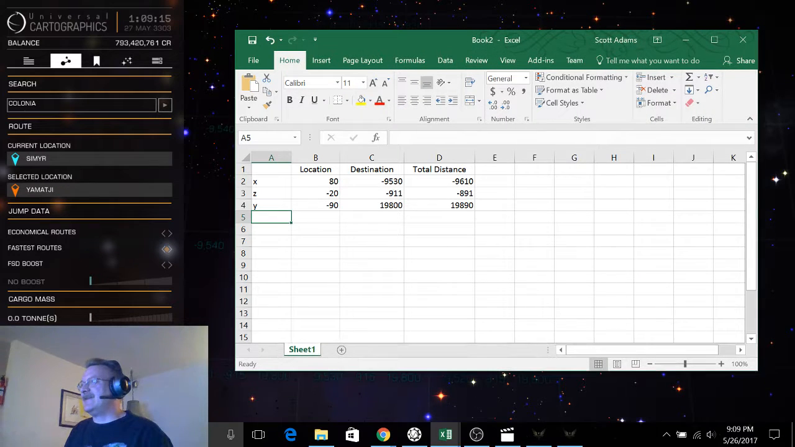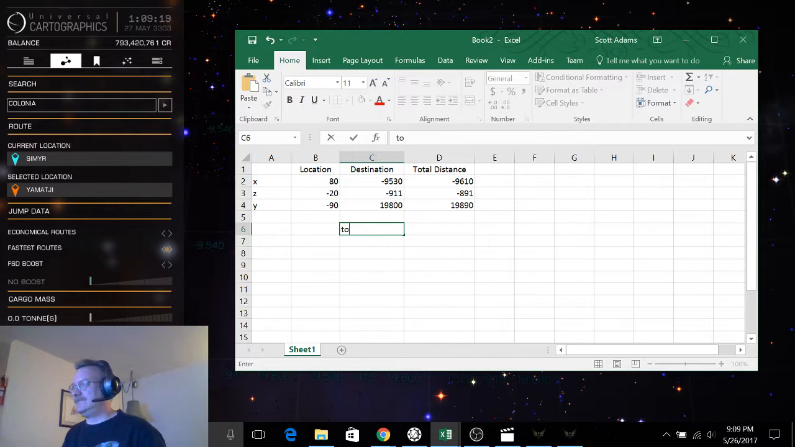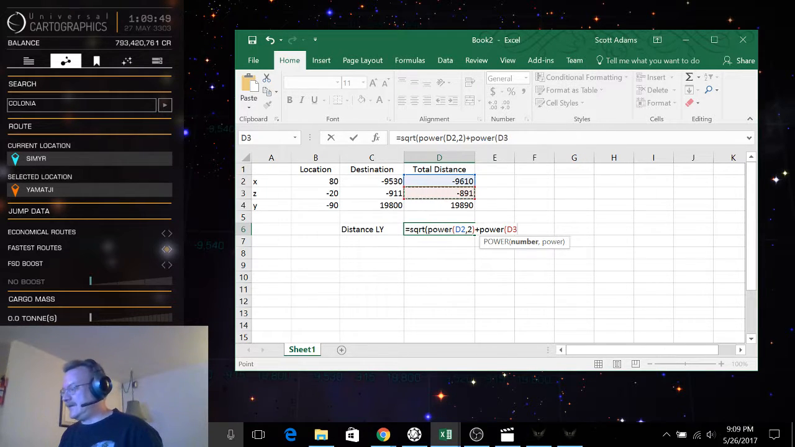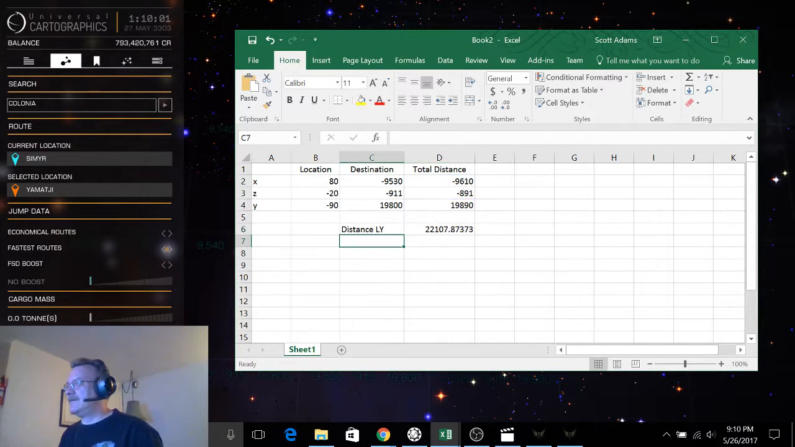If we want to see that distance in light years, we have to do some math on that. So equals the square root of, let's see, x squared, plus z squared, plus y squared. And 22,107 is pretty close to what we saw when we clicked on Colonia.